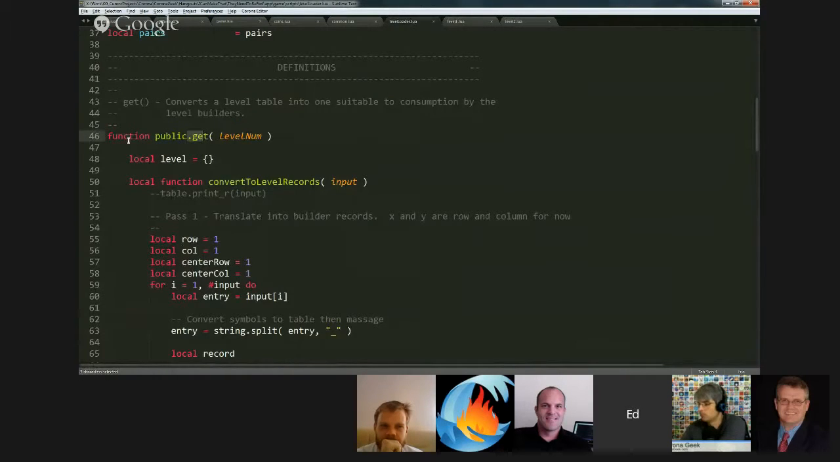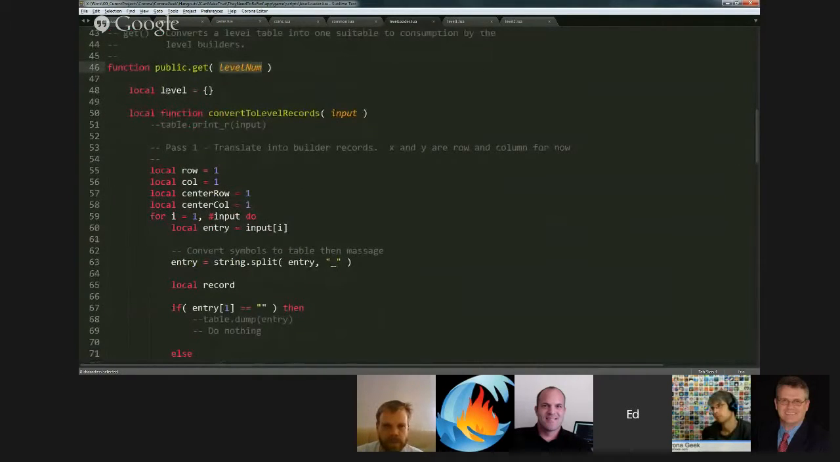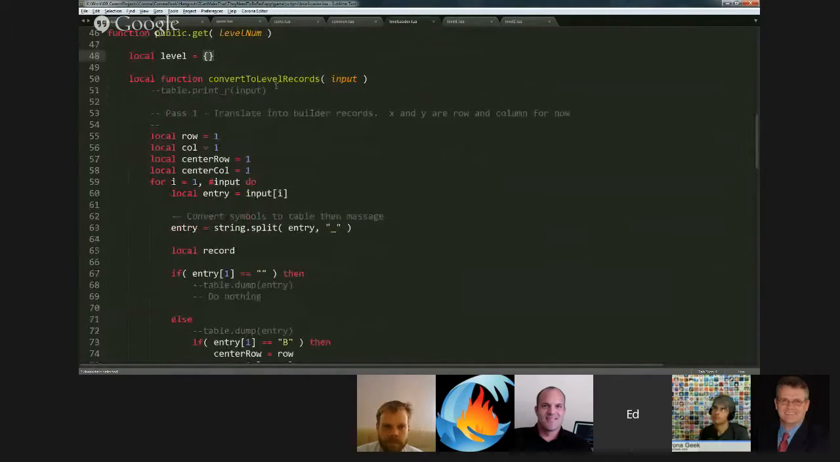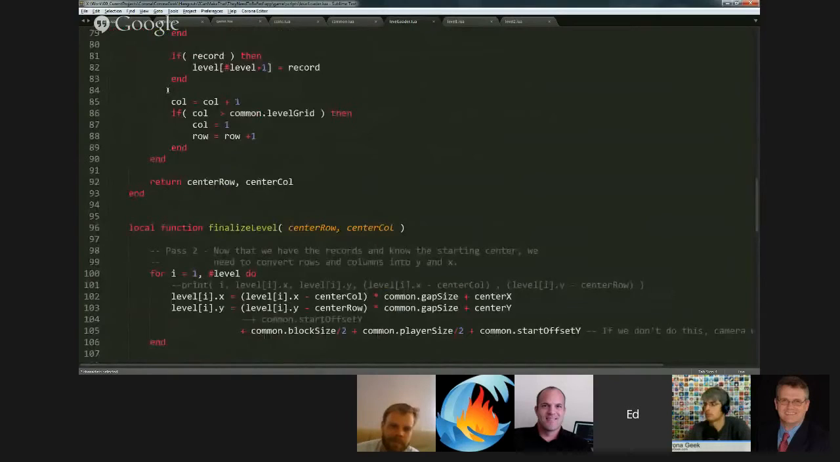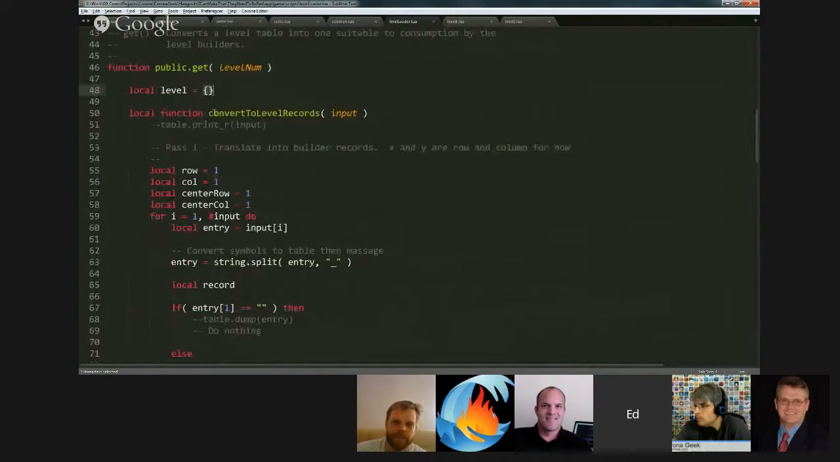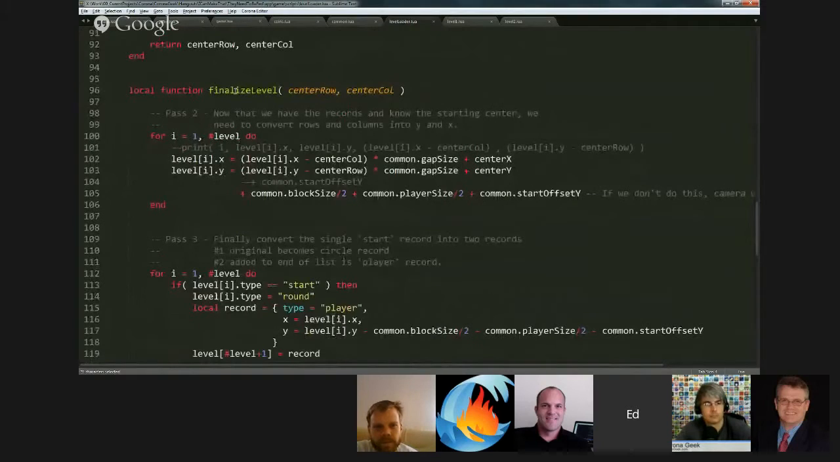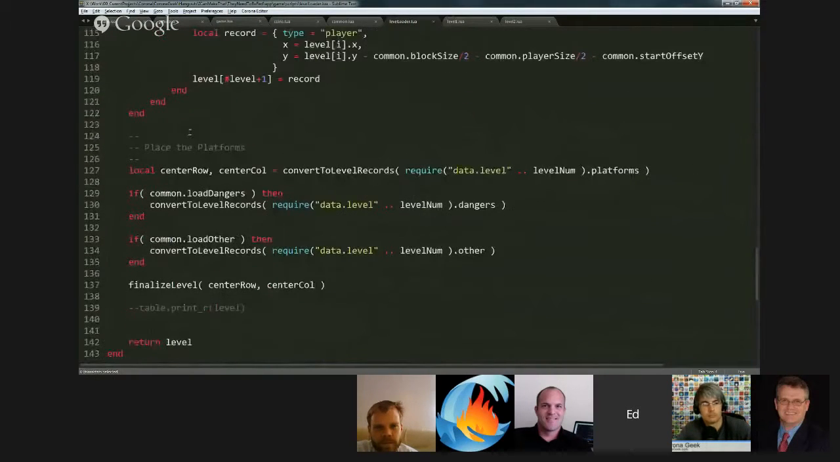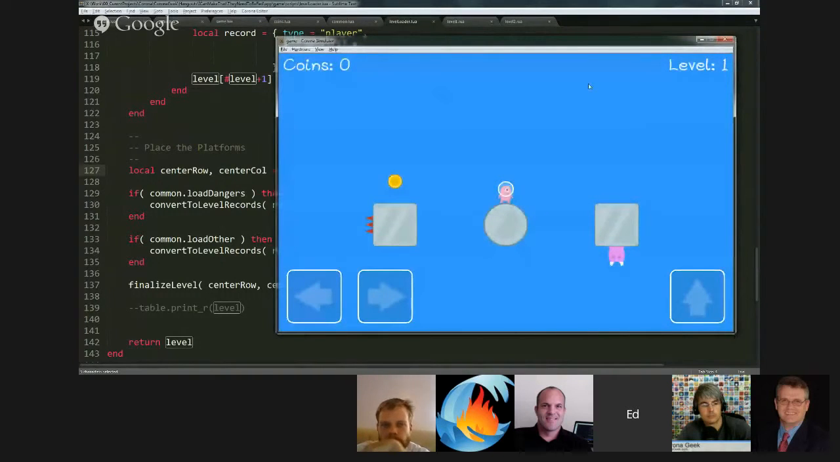So if we open up level loader and we look on line 46, we'll see the beginning of the function get. It takes a number, level num. First thing it does is create a blank table called level. Could have called it anything. And then it defines some functions here. Let me just review quickly. So I generate 2 functions, one called convert to level records, and another one called finalized level. And then if I skip past that for just a moment, below that, basically, I run convert to level record, and I load the platforms subtable. So I require data.level, which is, let me find the file here.